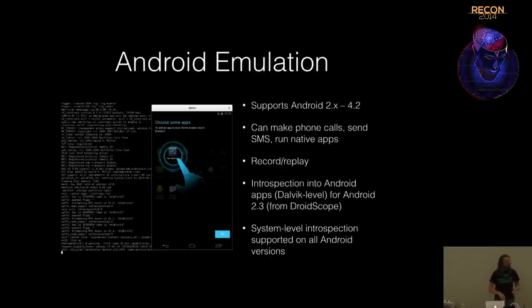All right. And there are going to be lots of demos that tie together all these things at the end. So we've also got Android emulation. This is pretty nice. It supports Android from somewhere in the 2.x range, I think 2.3, all the way up through 4.2. It may support 4.4. I haven't tried it yet. And you can actually do a lot of the things you can do in the emulator here. You can tell it to make phone calls, send SMS, feed it GPS information, all the things you'd be able to do with the Android emulator.